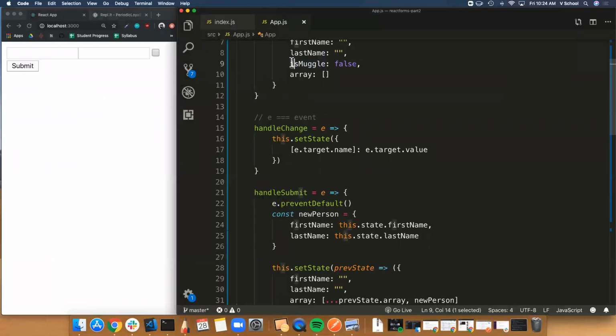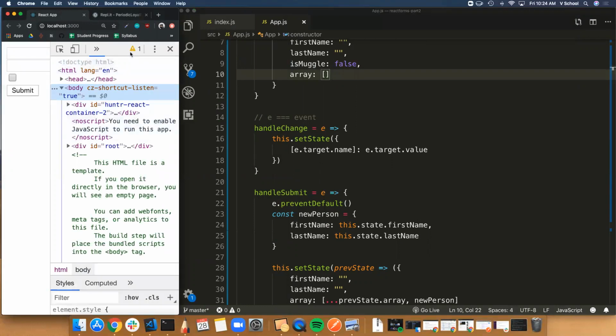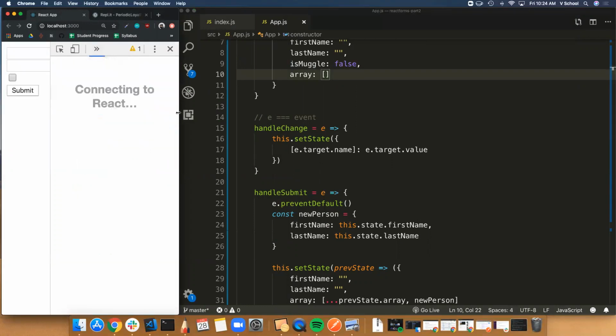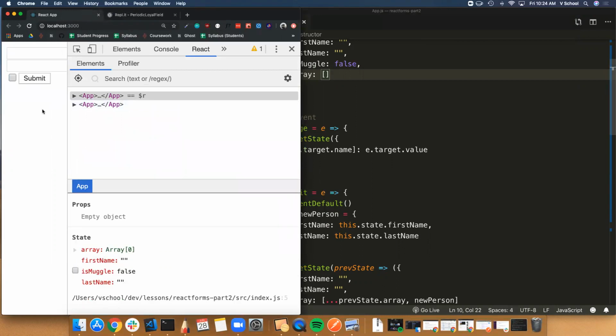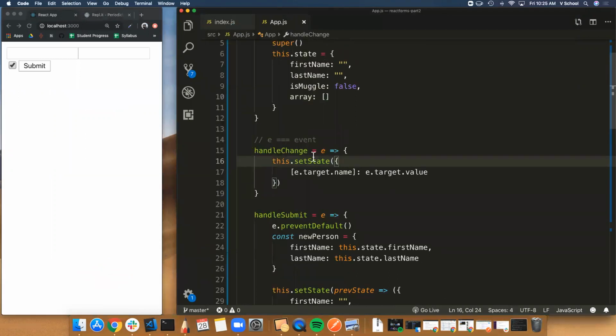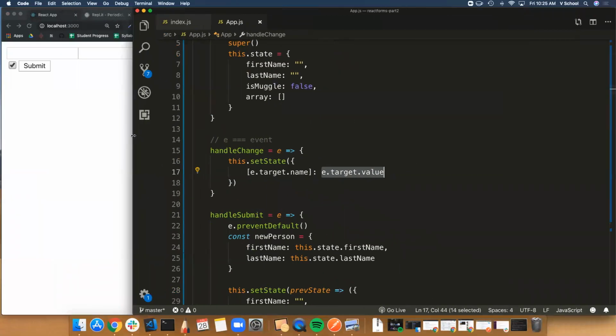It's because, what did I change my muggle data type to? It starts off as a Boolean, but what does it change to when I click the box? One more time, you'll see it here. It's been changed to a string. It can no longer toggle. So in my handleChange, I need to check first: what is the type of the input I'm typing in? If it's a checkbox, value doesn't exist, so don't use it.